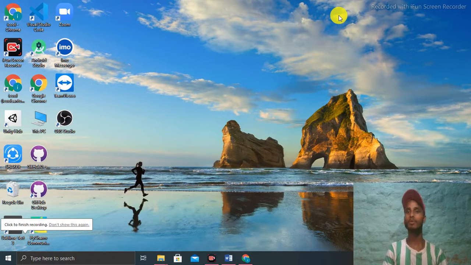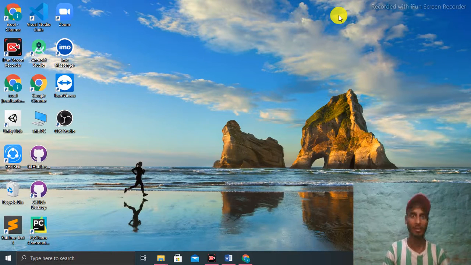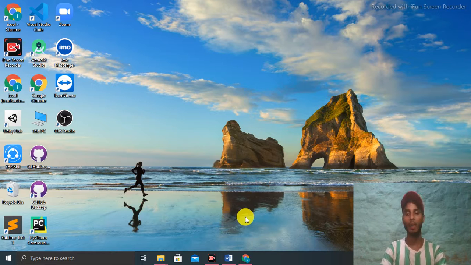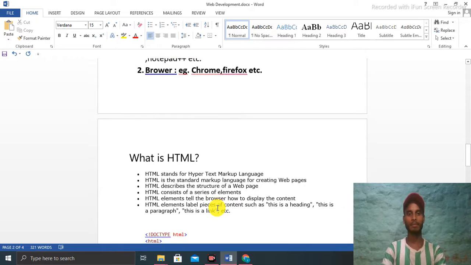Today I am going to talk about the basics of HTML. What is HTML? What are tags? What is the basic structure of HTML? And what is required to run HTML code? So, first of all, HTML.